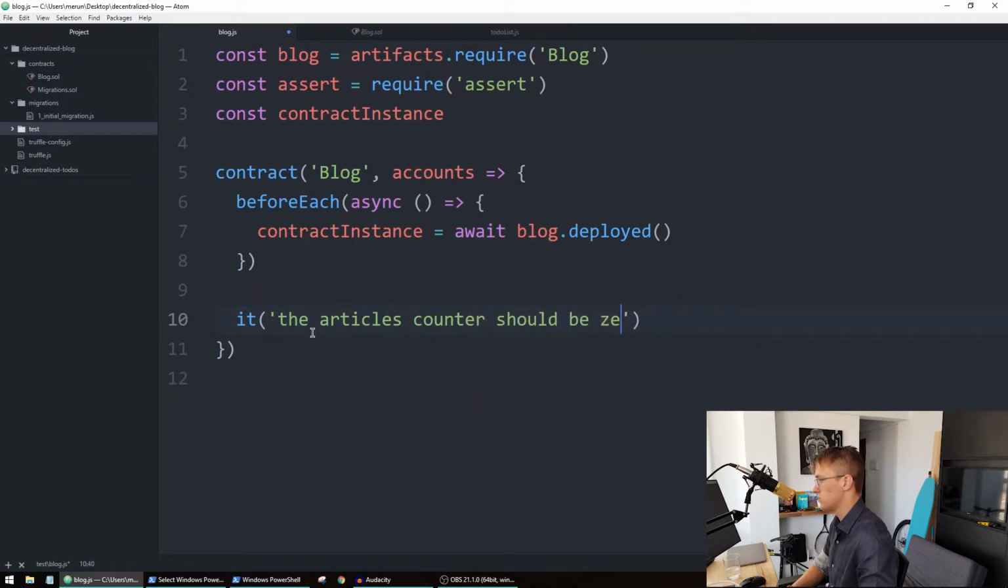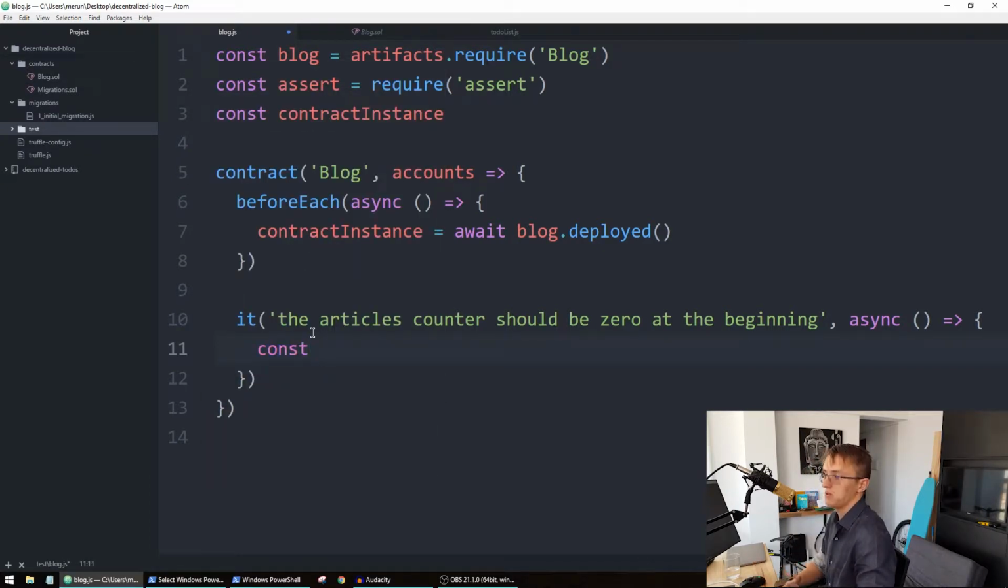Should be 0 at the beginning. And then you write async and the content of the test. So to test this, which simply we can create a variable like this. There are different ways of testing.